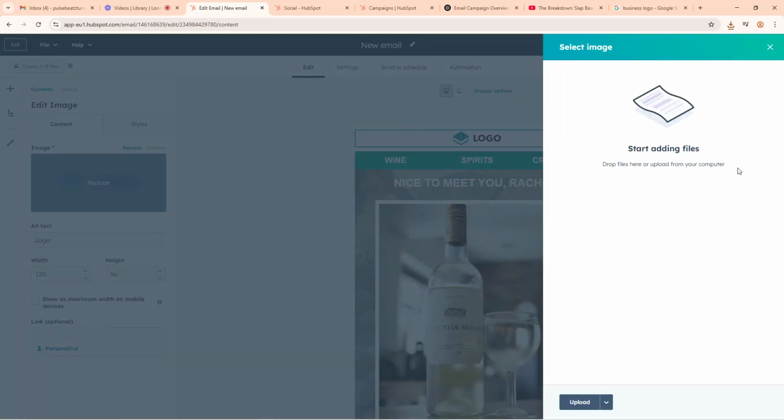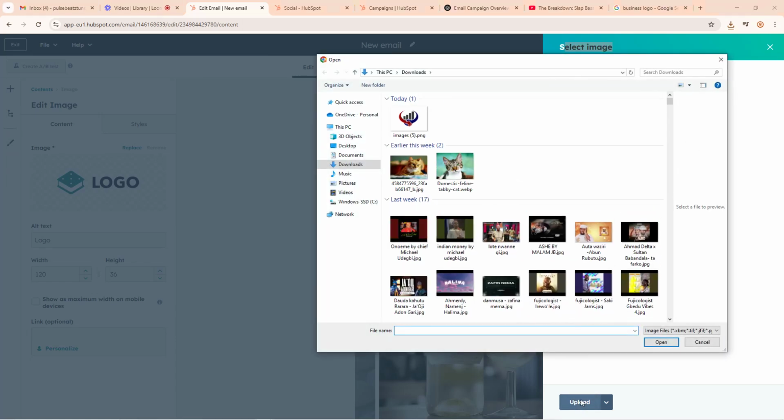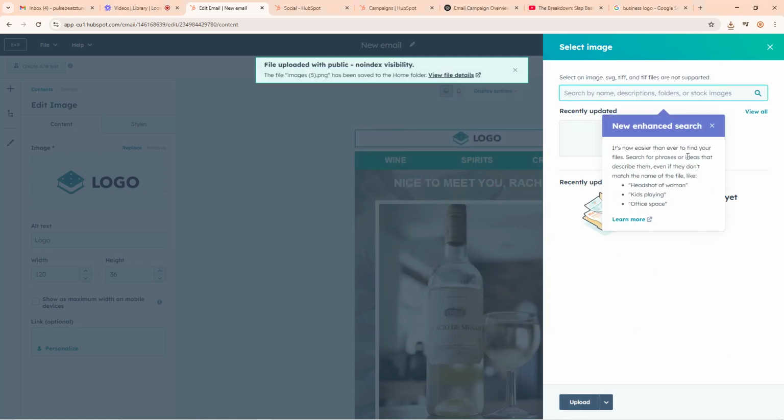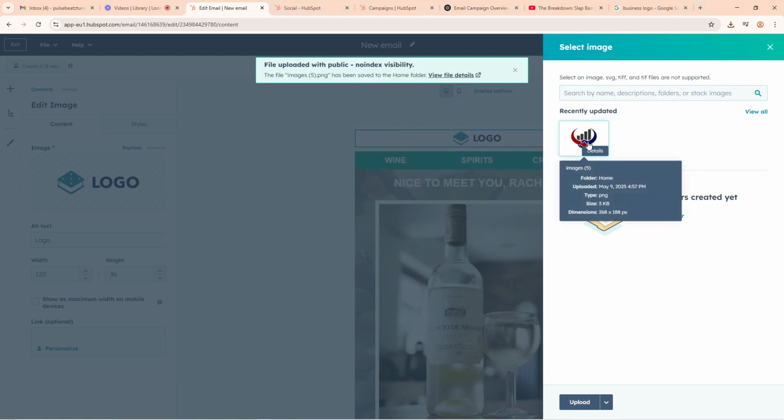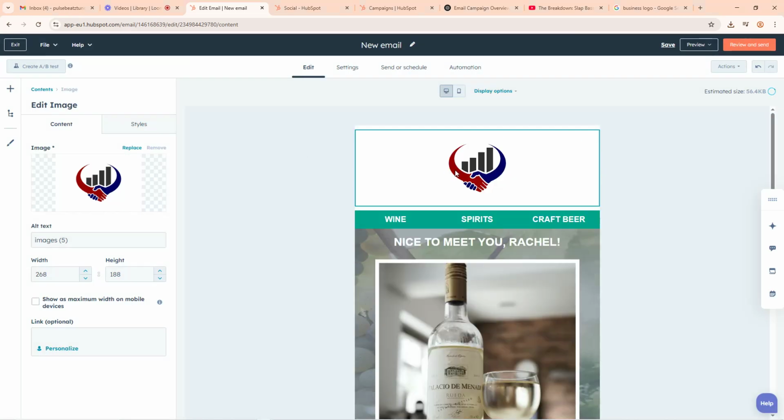And here now it will ask you to select an image. So you now need to add your image here. So I'll come down here and click on upload. Now when I click on upload now, this is the logo that I want to use. You see now, this is the logo here now. So now I want to use this one. I'll click on this now. You can see that it will now come here as my business logo. But it is quite big.